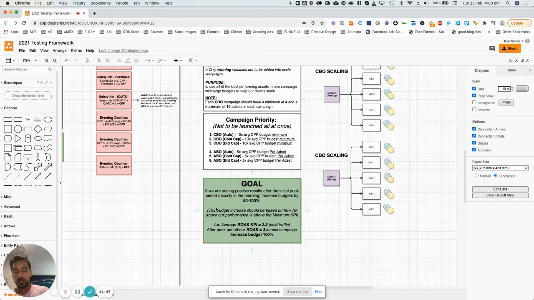So again, this is where a bit of discretion comes in. The budget increase should be based on how far above our performance is above the minimum KPI we've got set. For example, if our average ROAS is around 2.3 for cold traffic, and after the peak period in the morning we know our return on ad spend is around 3, that's a pretty solid performance. So for me, I would feel very comfortable to increase the budget by 100%. So double it and allow it to just keep accelerating that spend and keep pushing with that performance.